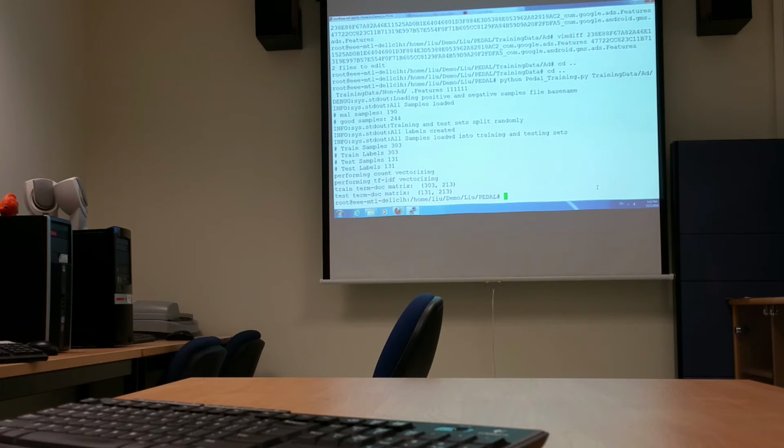So this is a very manual, very time-consuming and laborious process. We need to go through all the disassembled outputs of every individual application, determine whether it's a positive or negative sample, and then put them into these two folders.